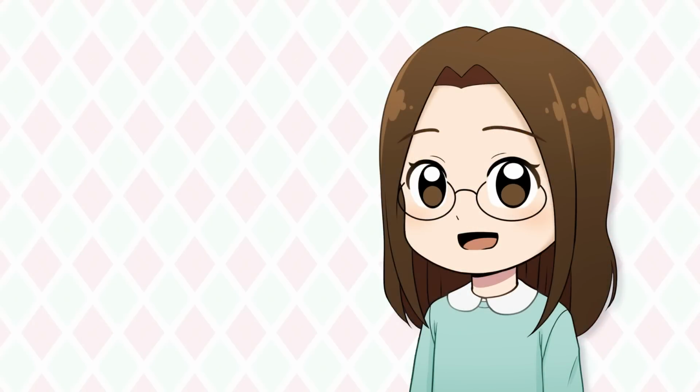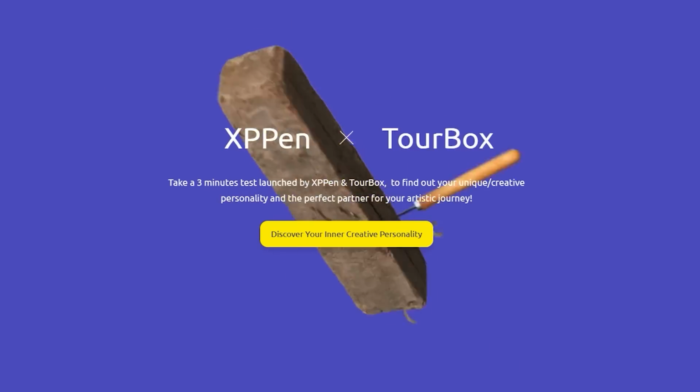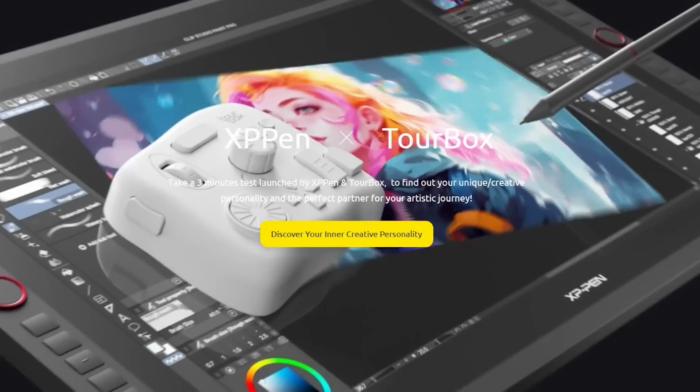Next, I'll be redrawing a screenshot from Miraculous Ladybug.